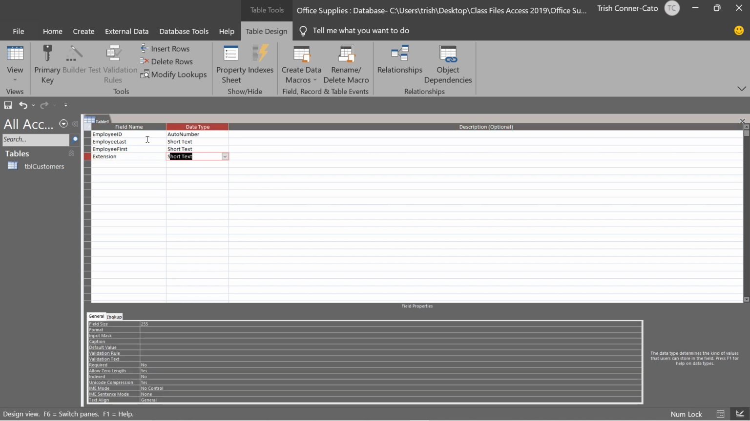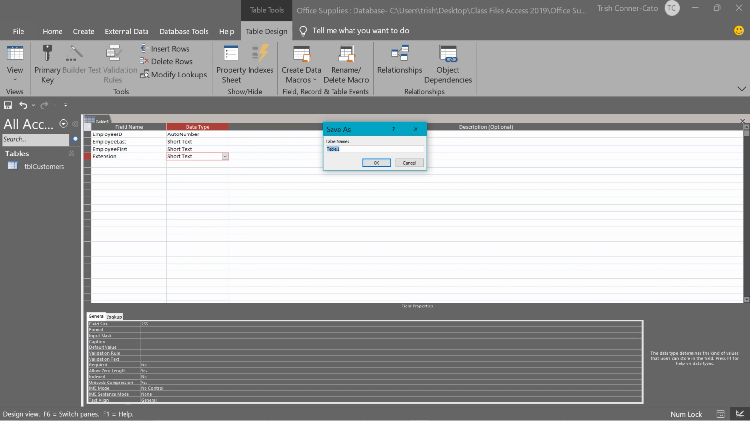And again, we're not doing any calculations using the numeric extension, so we're going to leave that as a short text field. Now we have to save this table, so right-click on the tab and go to Save, and we're going to call it TBL capital E Employees, and click OK.